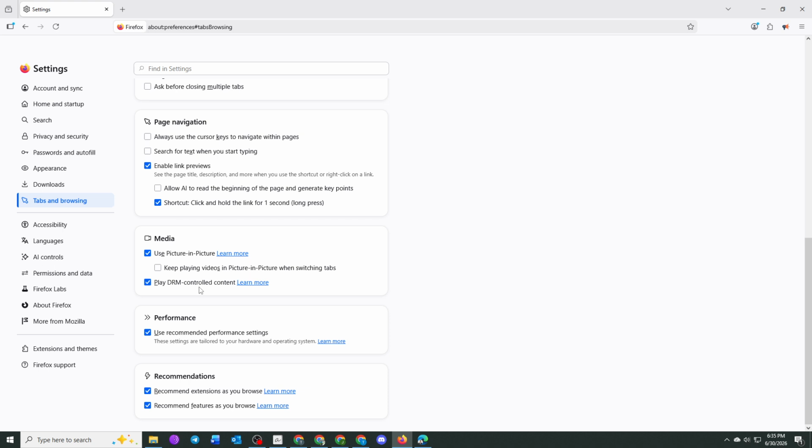If you want Firefox to play websites that require DRM-protected content, simply select the checkbox labeled Play DRM-controlled content. Once the checkbox is enabled, Firefox will allow supported websites to use DRM when it's required for media playback. This may be necessary for certain streaming platforms or websites that deliver protected video content.